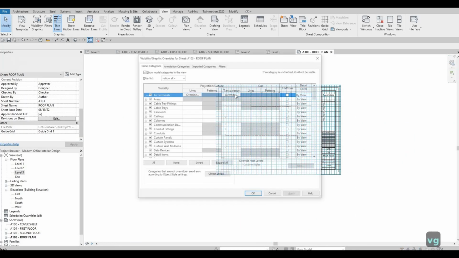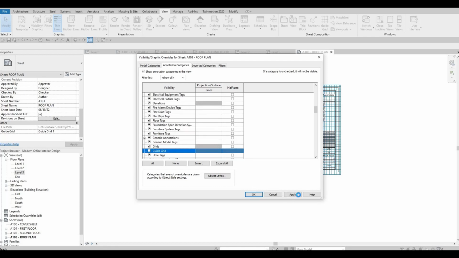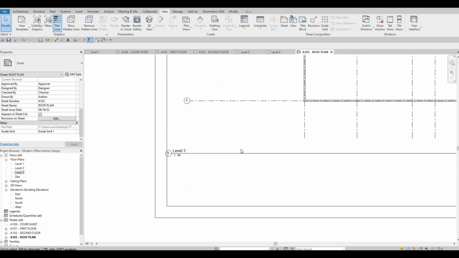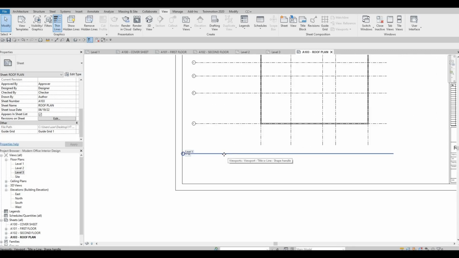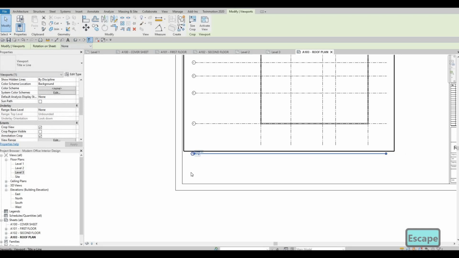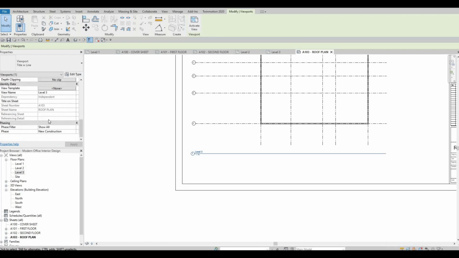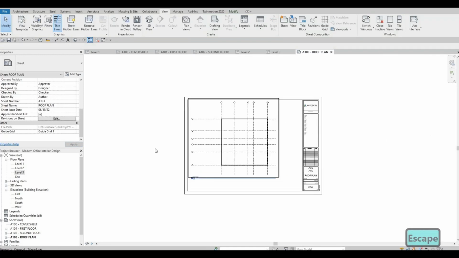And then to make it disappear, VG again, visibility graphics, uncheck guide grid, apply, OK. And then we just need to fix, select here to move it by itself, select the view again, and then move this one to grab it. Press escape, and then we're going to select the title again, and then change the name on the title sheet. So that's roof plan. Click apply, and then there we go. We have our roof plan right there.